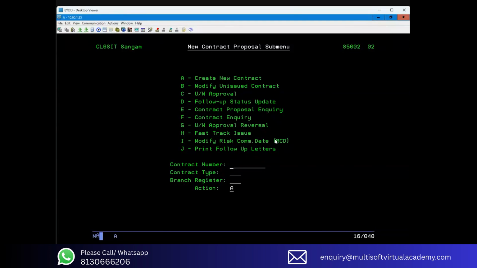And if I want to inquire? F. Contract inquiry. F is contract inquiry, but for contract proposal, E, because we are talking at a proposal level. We have not created a policy, so we will use E. Okay. What is the action for underwriting approval reversal?